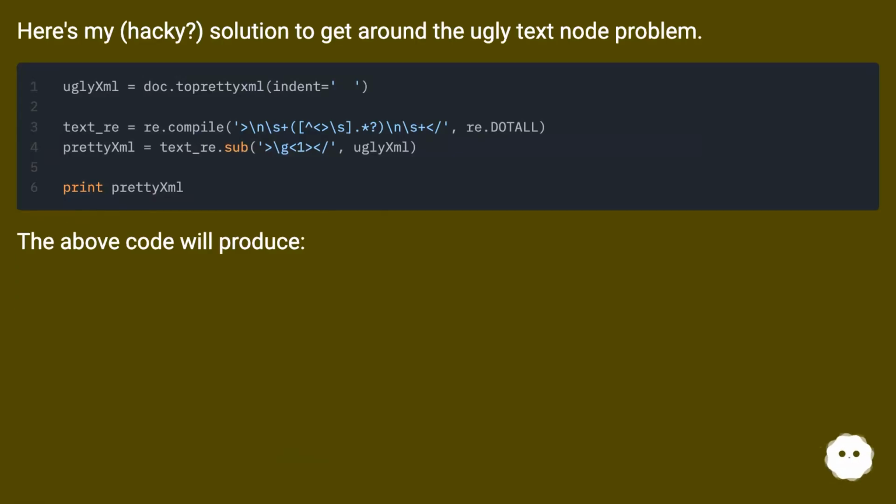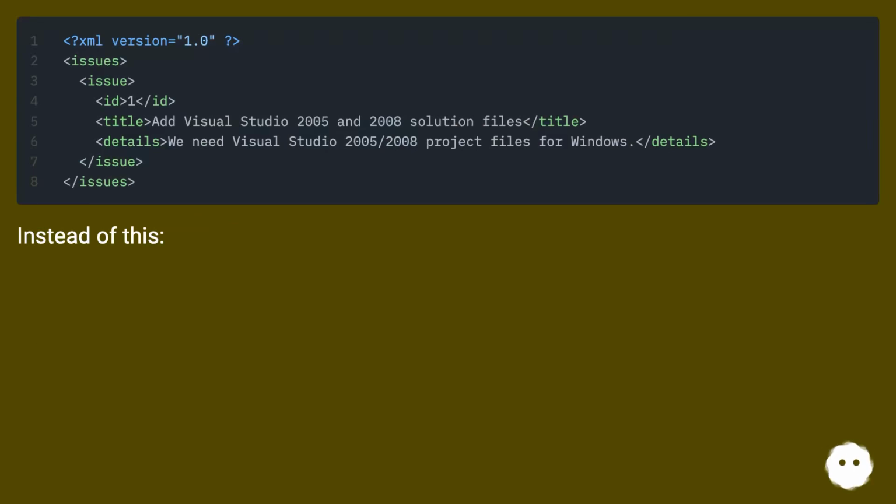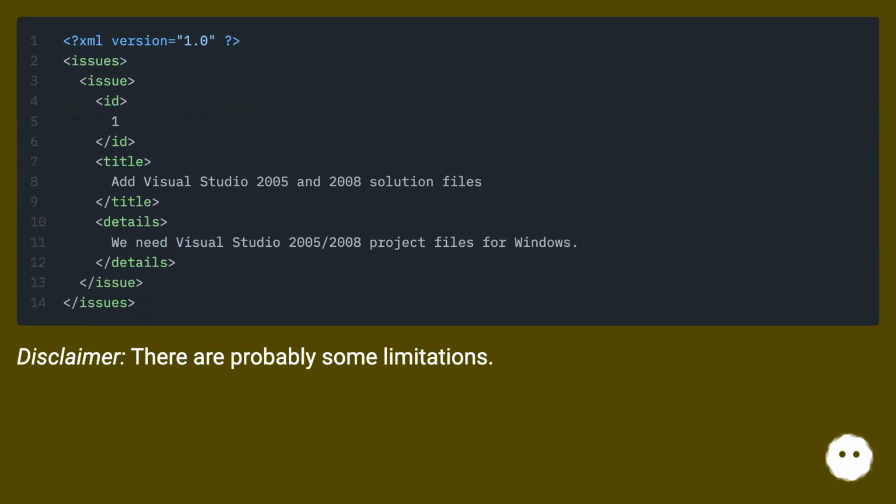Here's my hacky solution to get around the ugly text node problem. The above code will produce this, instead of this. Disclaimer, there are probably some limitations.